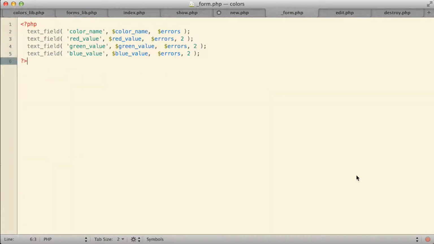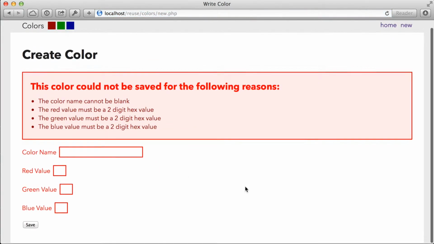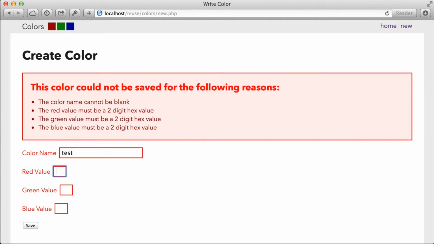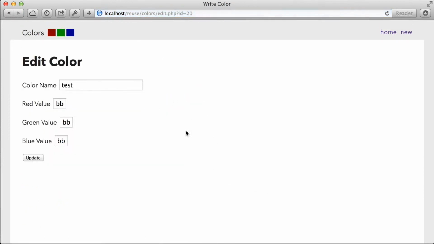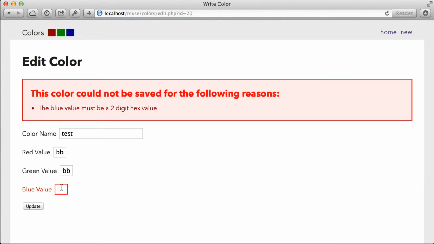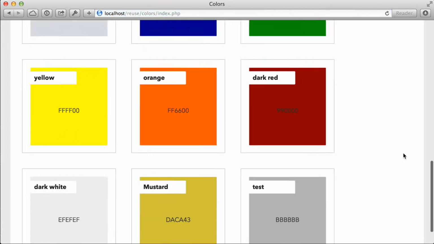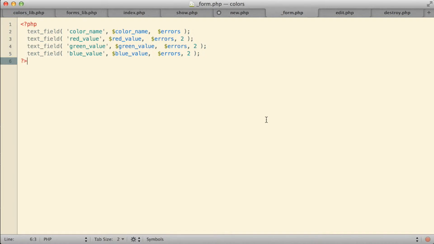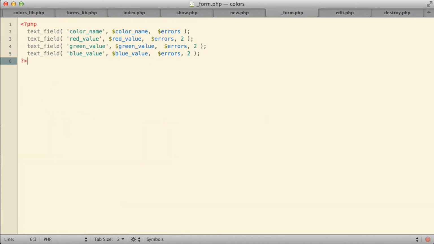Let's see how that looks. Here I am on my index page. If I jump over to the new page, nothing seems to have changed. Validation still functions just fine. If I make a color, it looks like it works just dandy. If I go over to my edit page now, if I remove a value, it looks like validation is working just fine. So really not a whole lot of difference from sort of a user's point of view, but from a code point of view, anytime I now need to make an update to my form, I can do it simply by modifying that one file, just by modifying my underscore form.php file.